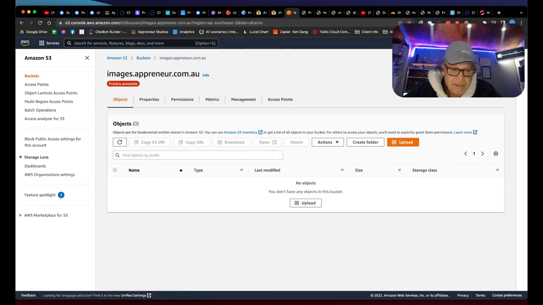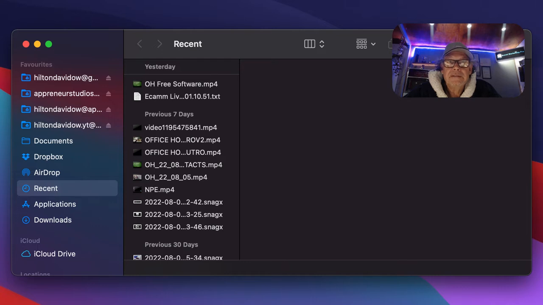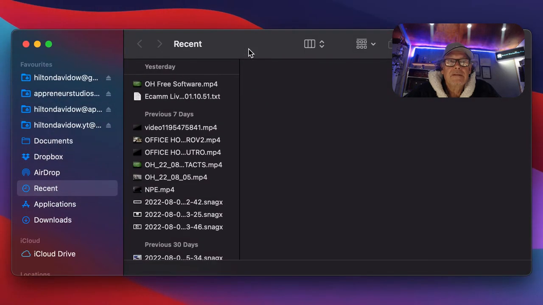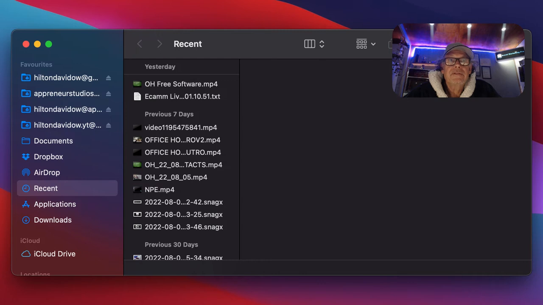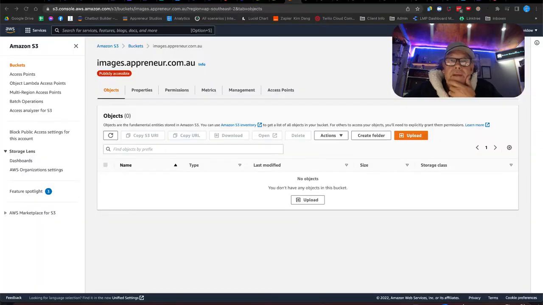So let me just open up my file finder, and I'm screen sharing all of that. I didn't really mean to. I want you to still see my screen, so let me just change the setting on the eCam. Just give me a moment. Okay, so that's better. So now you can see my screen at least.